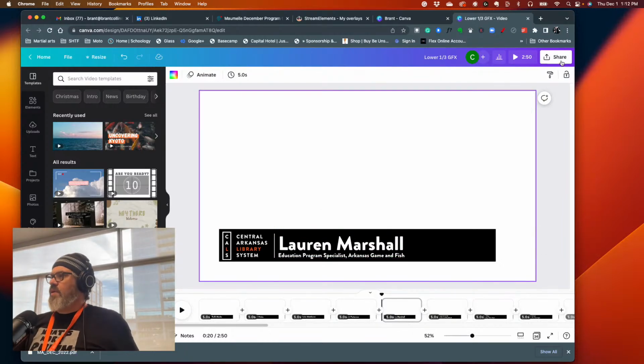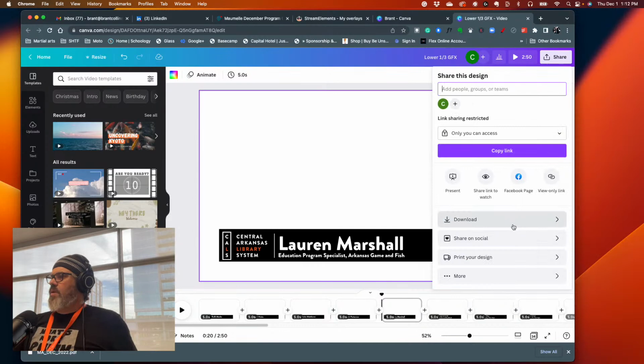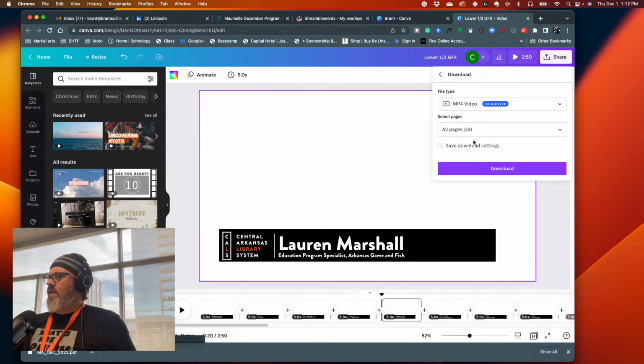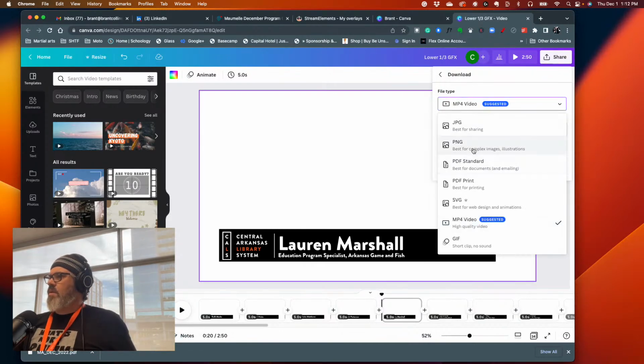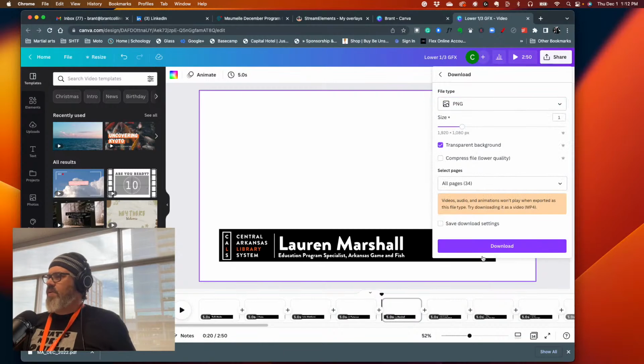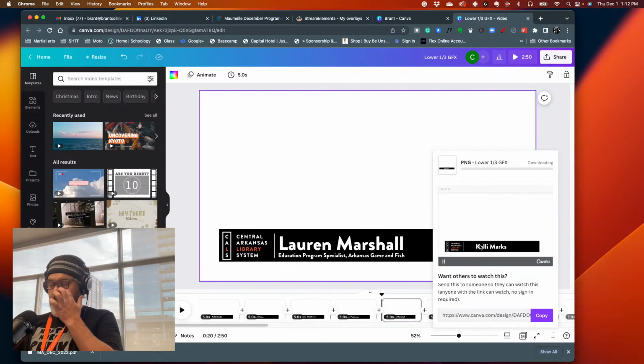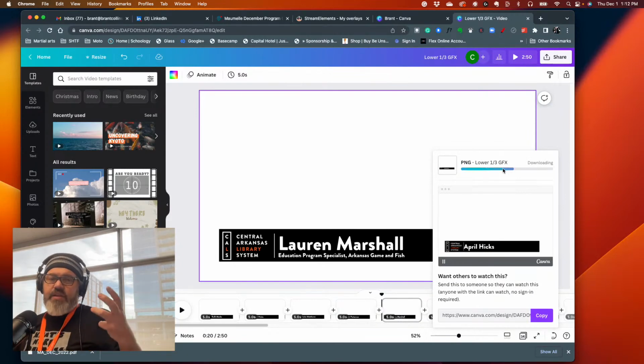We're going to export that. We're going to download as a PNG with a transparent background. Here's what I did wrong. So now it's downloading all of those files as a zip file because I didn't do it the way I was supposed to do it, which is something to look out for.